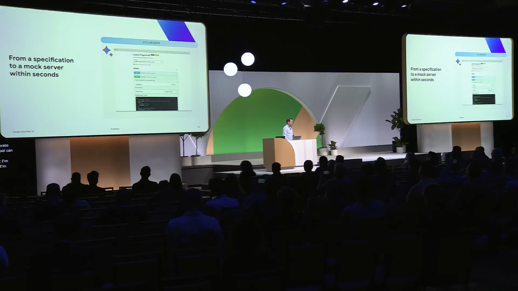I see that I'm using a lot of time, so I'm going to go more quickly, and we're going to go to the next demo really quickly.